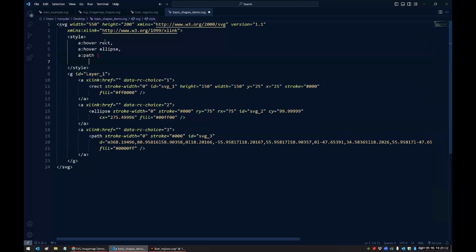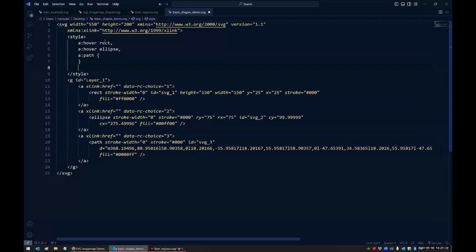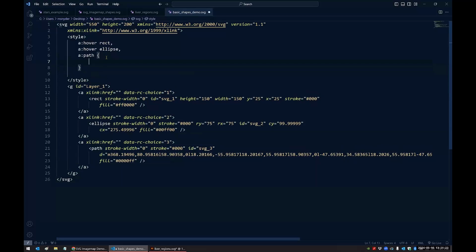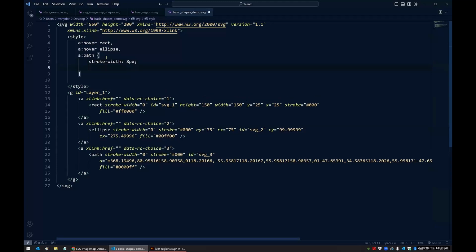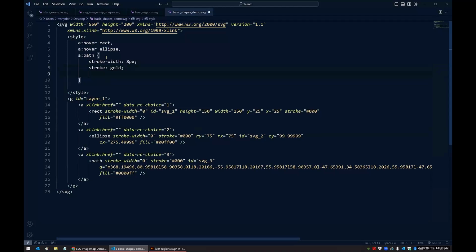And then what we're going to do is add our rules. So let's say we want to add a stroke. So we're going to do stroke width, and let's do 8 pixels. And we want to give a color to the stroke, so we're going to say gold. And then if we want to add a fill for the shape, we just say fill.